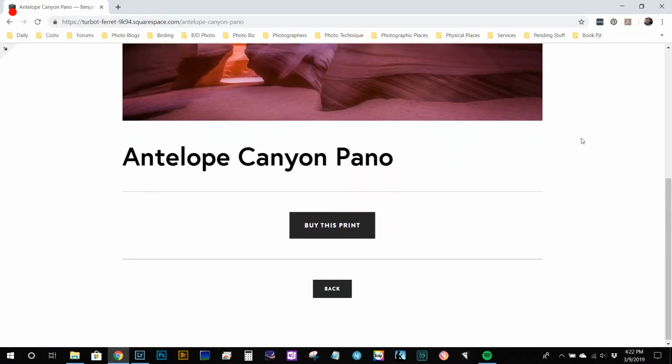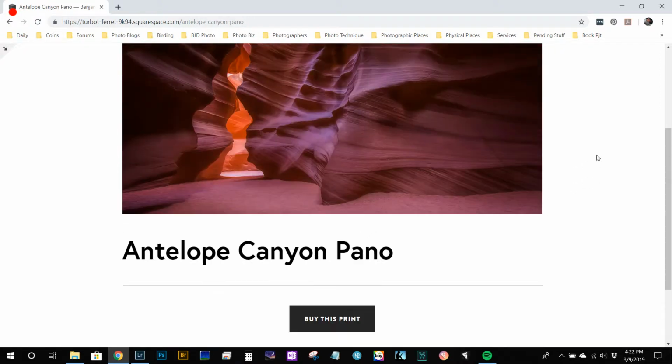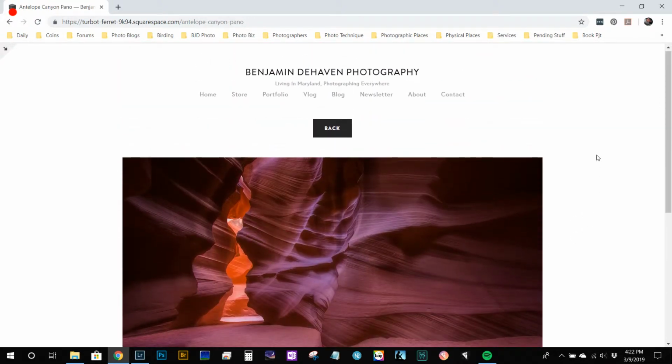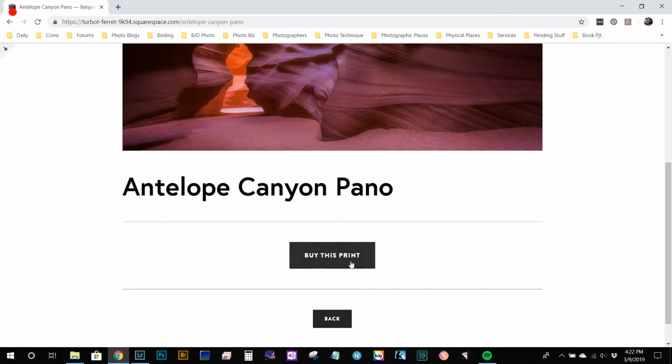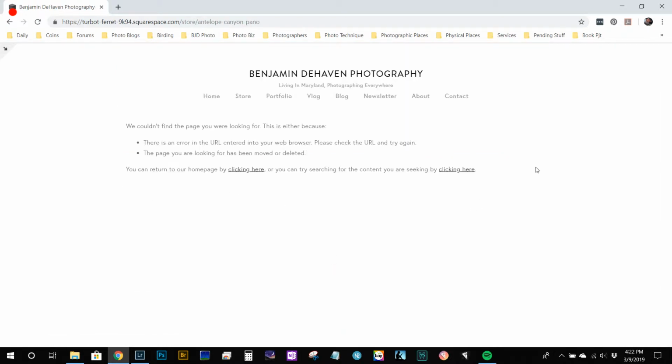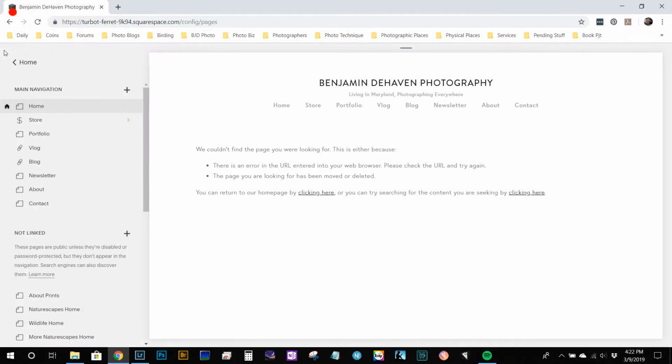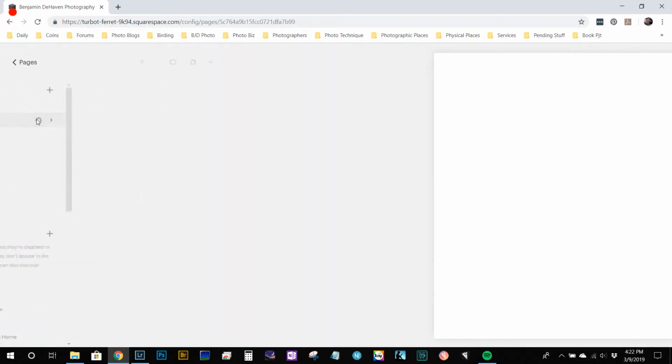Antelope Canyon Pano. I will add text to this at some point when I write it up, which I haven't done yet. And then we have the Buy This Print button, which takes us straight... Oh, what did we do here? Did something wrong because the link is still broken. So let's go back to our store page.